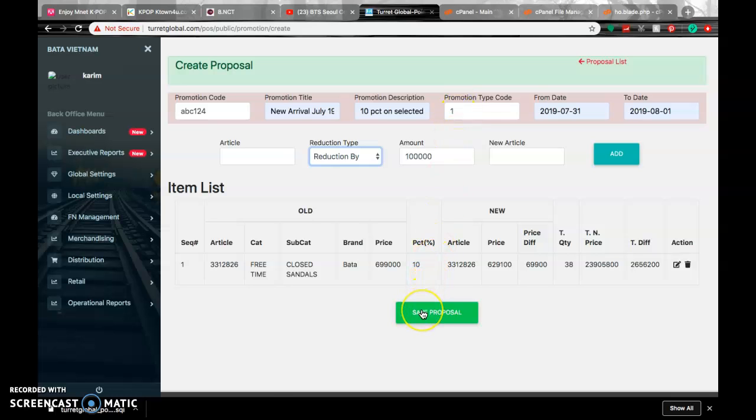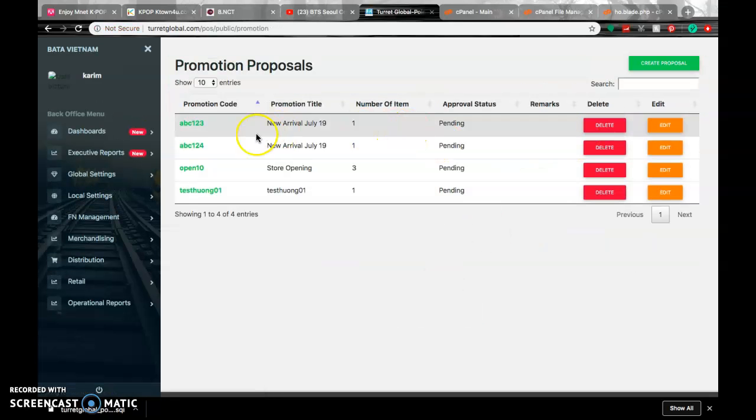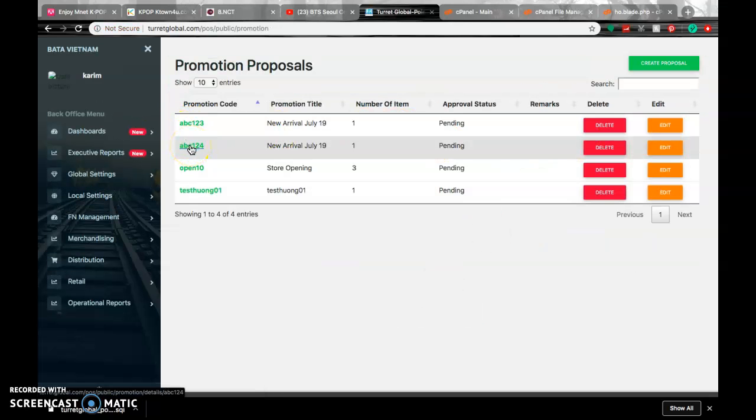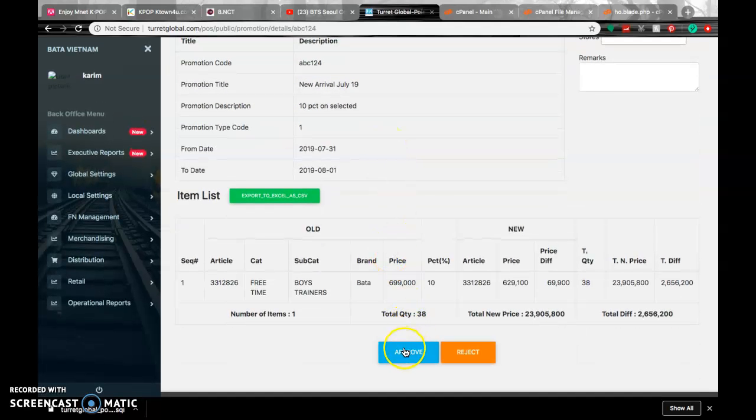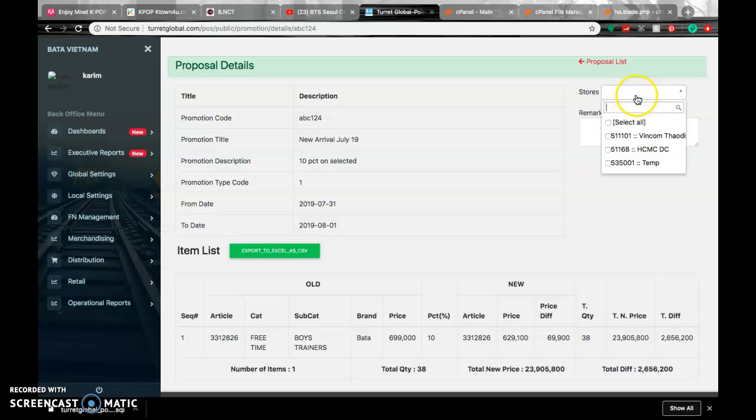So if I save, it will create a proposal, and the user needs to go inside this and approve it. Before approving, the user also needs to define which store the promotion is aimed at. So if I put it to all stores or one specific store, then it will be executed.